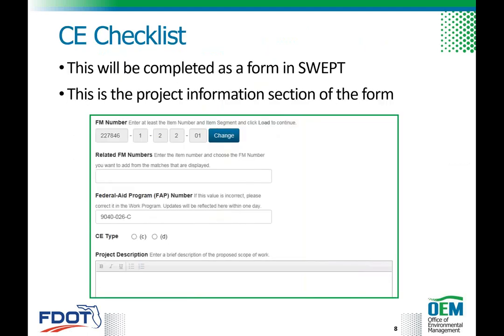Okay. I'm going to walk you through the checklist a little bit. One of the things that's important to note is that the DOT is going paperless, even for some of our NEPA documents. So this form is exclusively done through the Statewide Environmental Project Tracker, or SWEPT, which was one of the other reasons we changed the form. It used to be a paper form with yes or no questions. We decided to create an electronic-only form so that it's easier to navigate in a paperless environment.